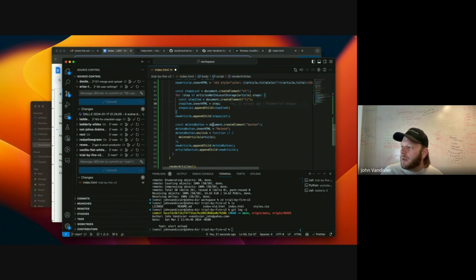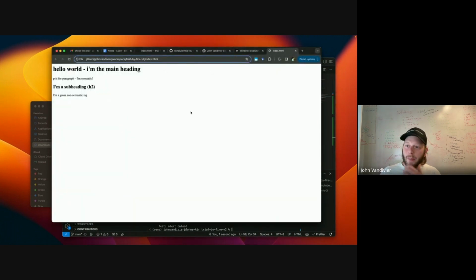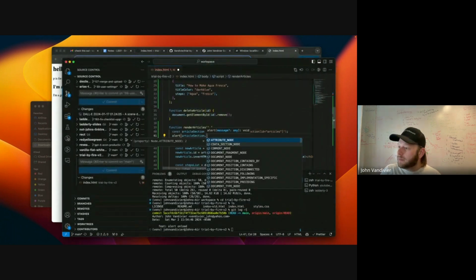Then we come down here, we have a button. The button says delete. If you click it, it will delete the article. That looks good. Finally, now that everything is prepared, we will append the article into the article section. This looks good to me. So now I should be able to refresh the page here. Oh no, I didn't see anything. So what's going on there?